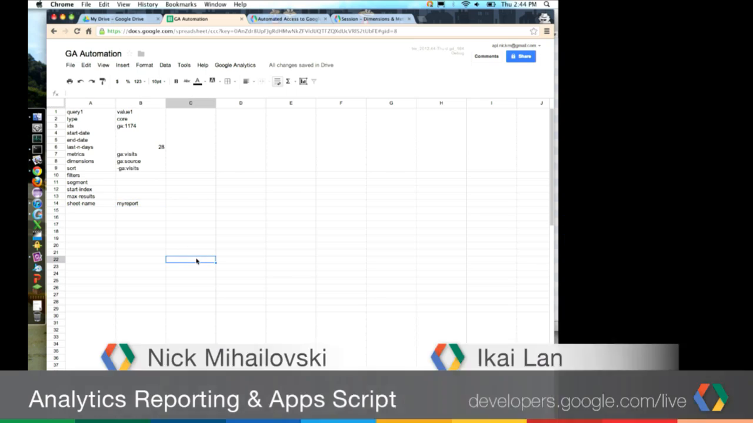And what is this name that you're entering right here? So what we want to do is put all the configurations in the GA config tab, right? So if we want to run multiple reports, they're all defined in one location. But where the data gets outputted will be to a separate tab, and this will be the name of the tab. So when this runs, all the data will be in the My Report tab.